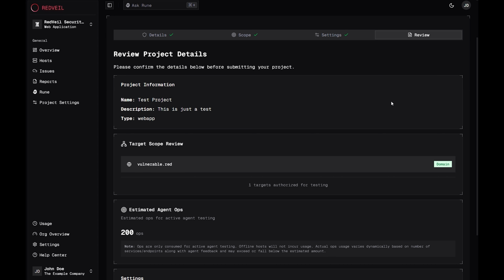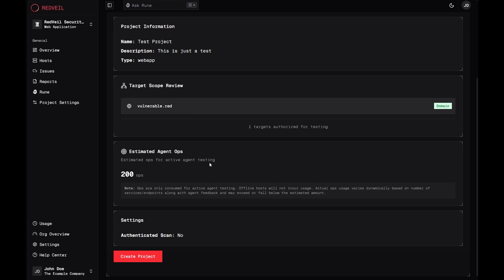The review stage summarizes the configuration. This includes project details, defined scope, and estimated agent ops usage. Once you've checked that everything is correct, create the project to finalize setup.